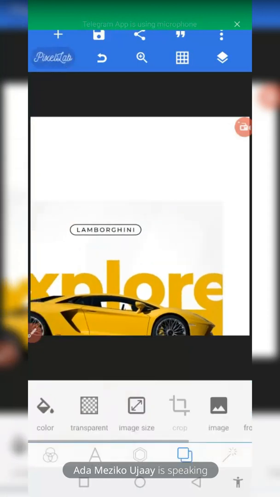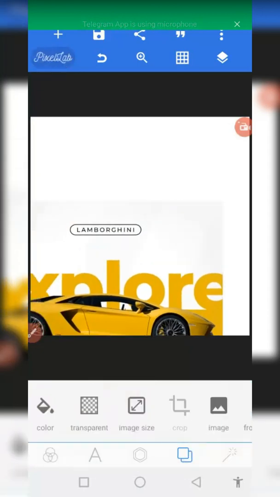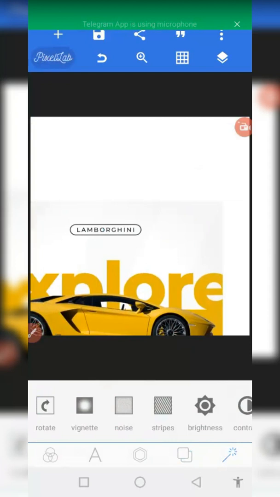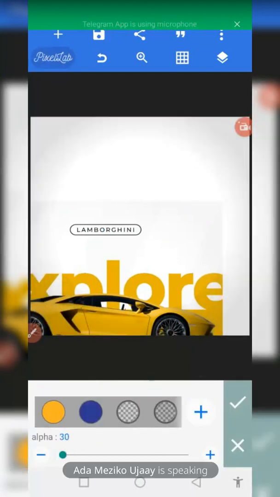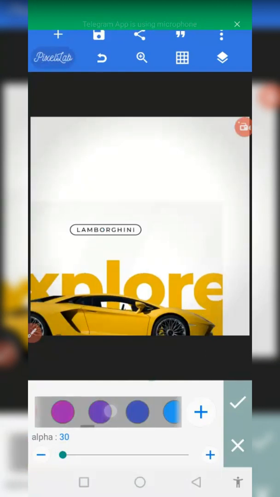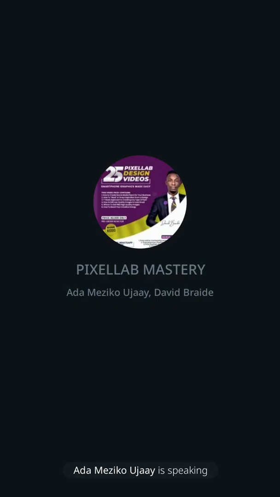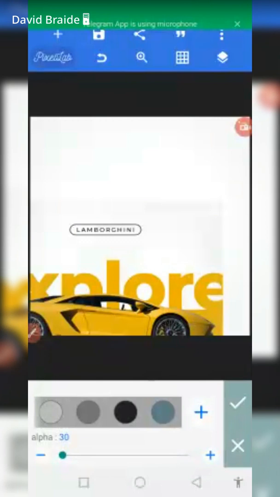So it's white now. Then we'll come over here and create a vignette, and take it all the way to 30. Then use a dark ash. You can use this one. Let me use this one. Let's go with this.